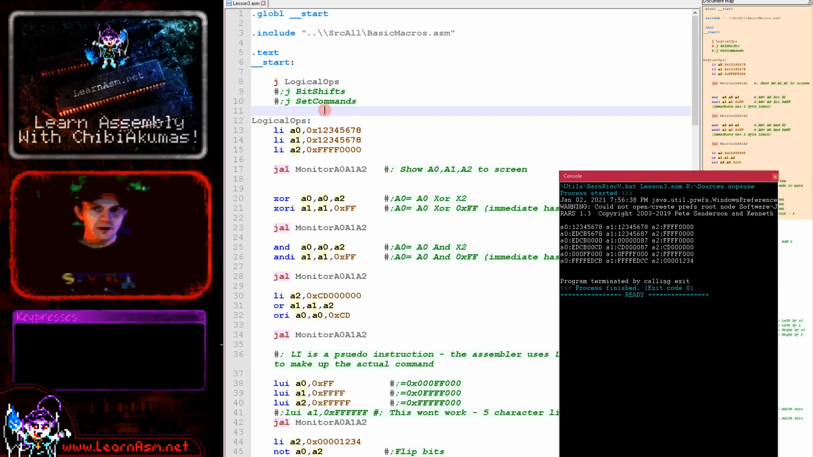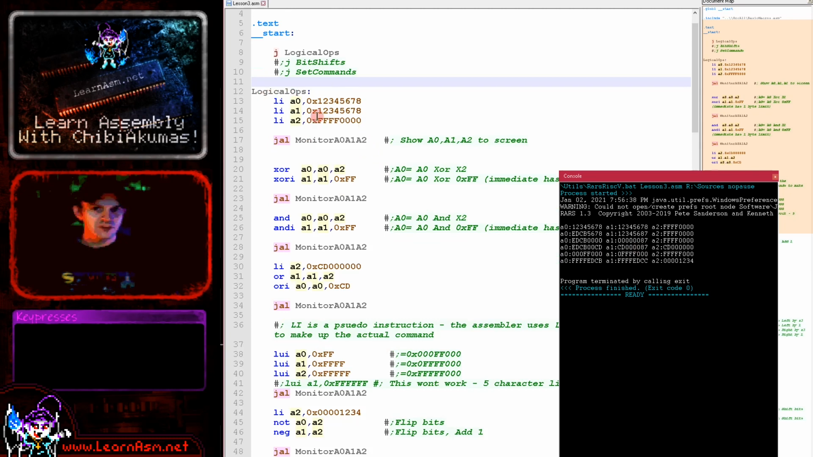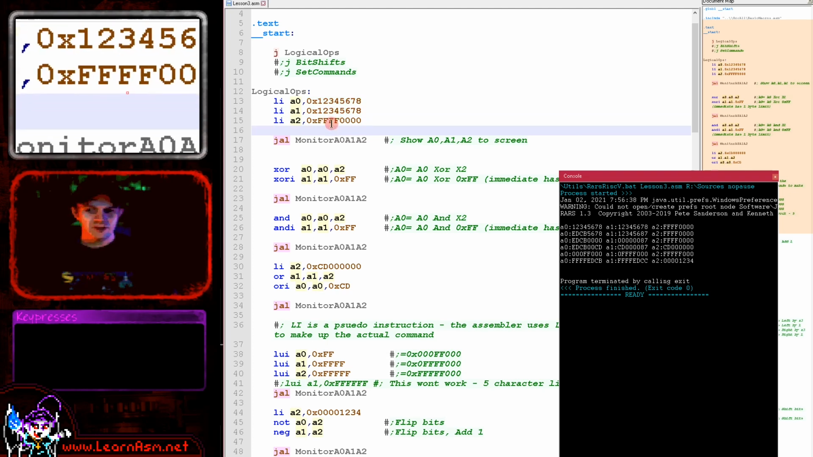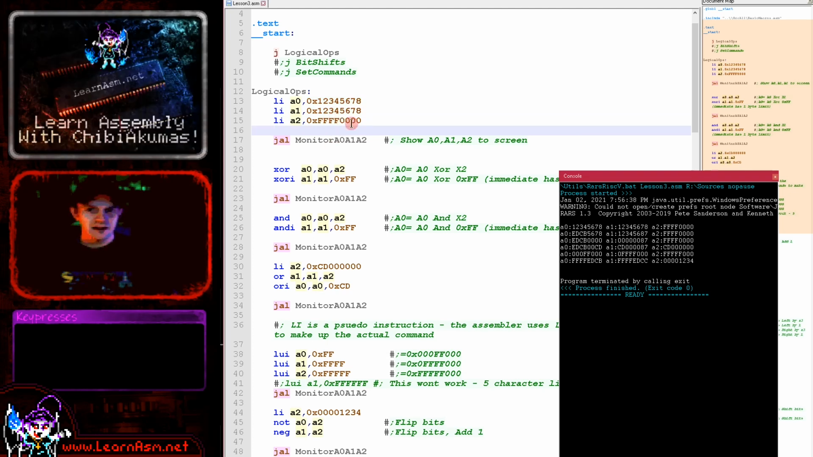Okay, so we've got our examples here, and what we've done first is we've loaded some test data in here. You can see we've loaded A0 and A1 with just a sequence of numbers 1 to 8, and then we've loaded A2 with a mask here. You can see we've loaded the top 16 bits with all Fs, and we're going to use that as a mask with the other ones with these logical operations.